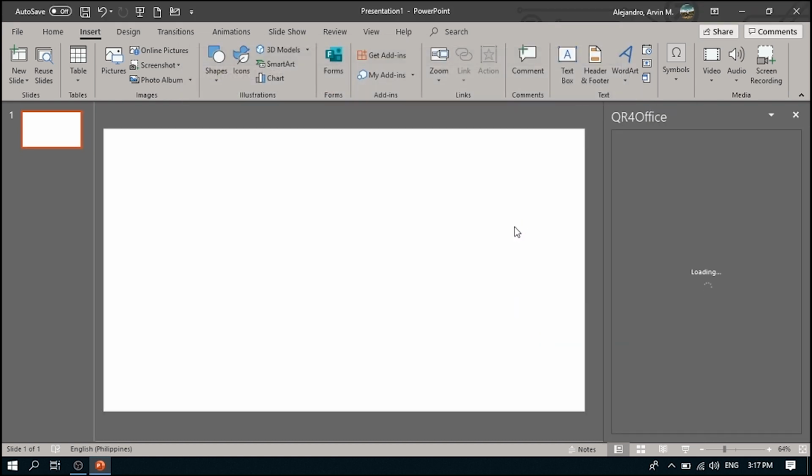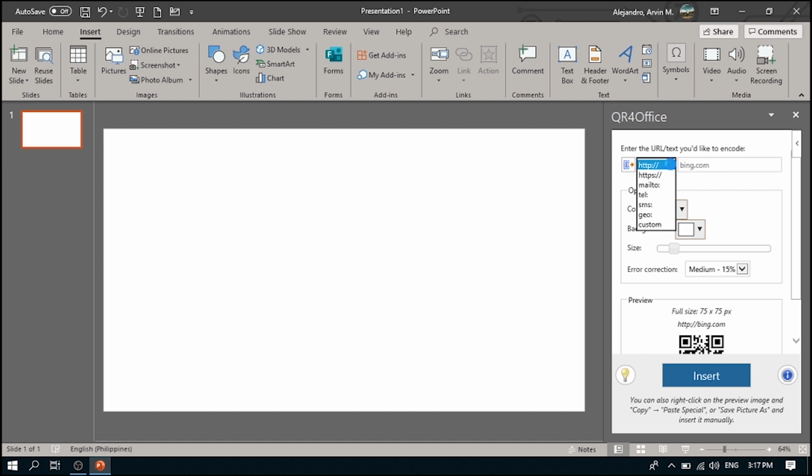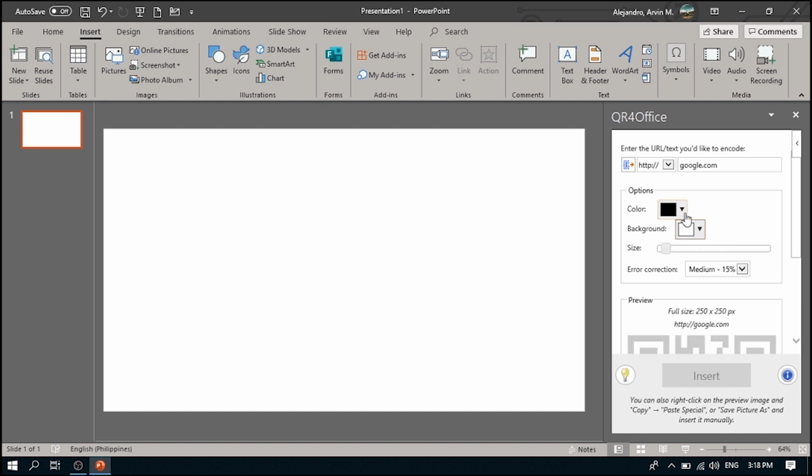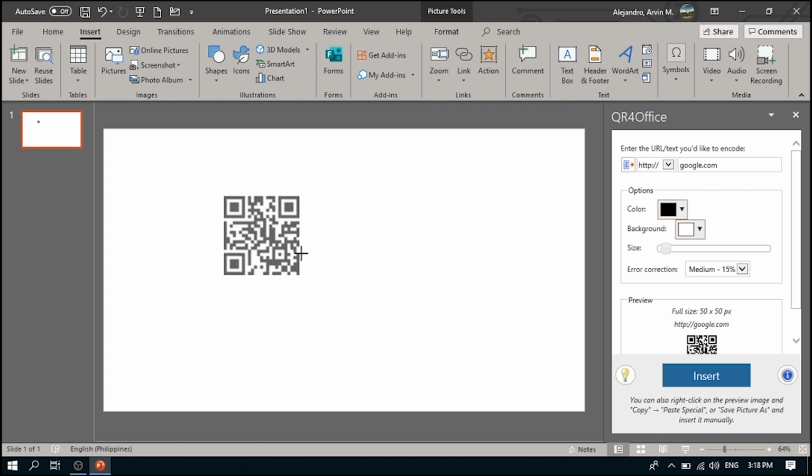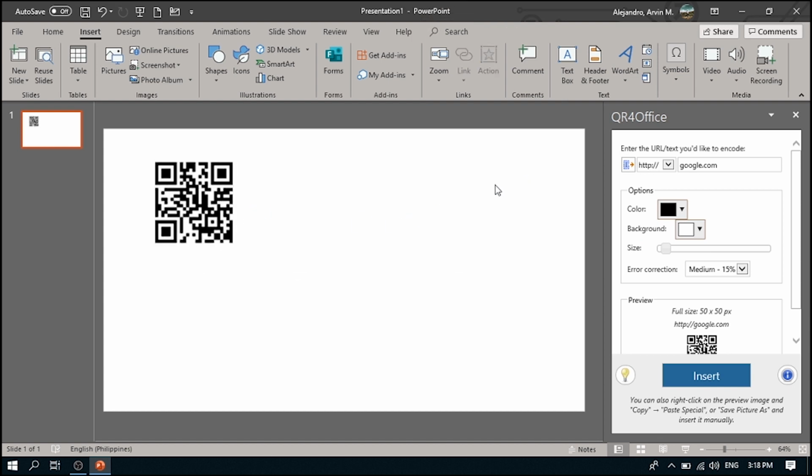From the menu, you can choose between URL, a secured URL, email address, telephone number, text message, geolocation, or do a custom code. For URL, let's type google.com and it generates a barcode. You can adjust the size, color, and when you hit insert it, it will add to your slide. Barcode is now scannable by any device and it will take you to this link.